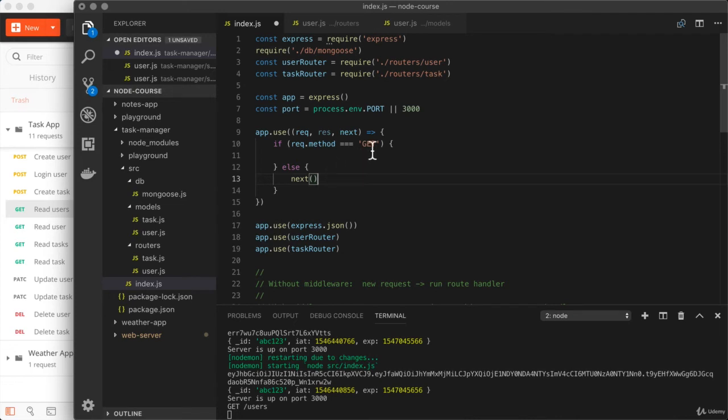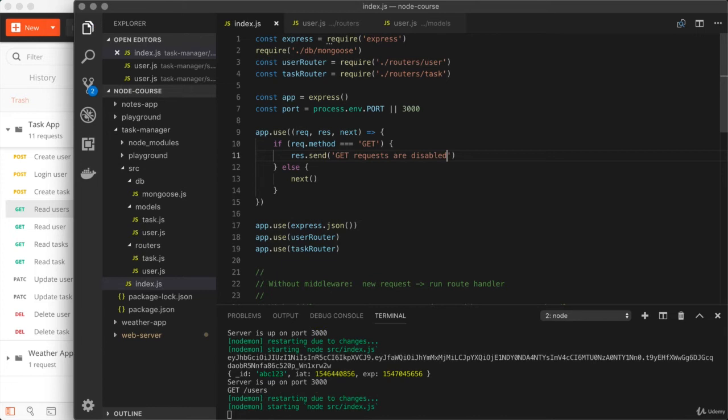If it is get, currently, it would just never respond and we would see that loading screen forever, and that's not what we want either. If we're not going to call next from our middleware, it's a good idea to send back a response saying why things aren't working as expected. Right here, we can use response.send, which we've used plenty of times before, to say something like "get requests are disabled." Now let's go ahead and save the program and test things out.